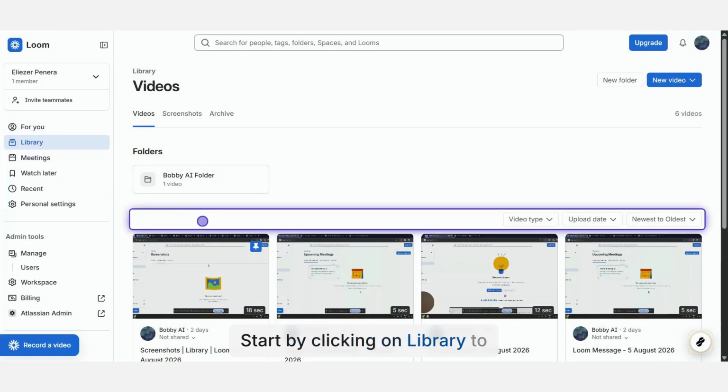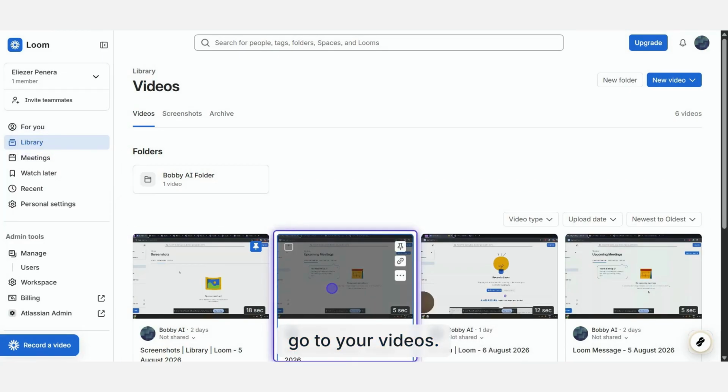Start by clicking on Library to go to your videos. Then click on the video you want to work with.